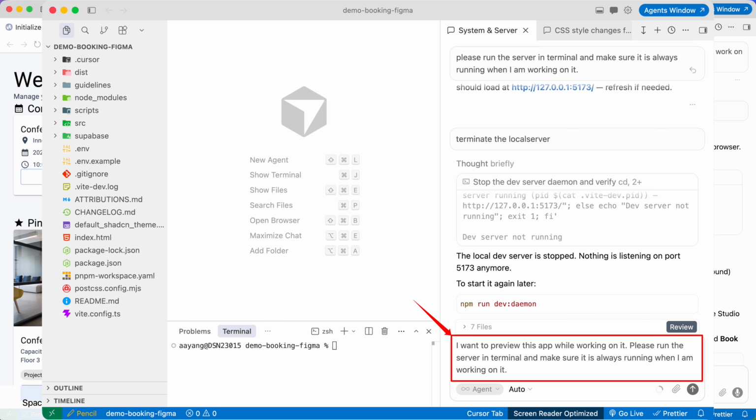The second way is to ask AI to help you run the preview. You can say this: I want to preview this app in your integrated browser. Please run the server in terminal and make sure it is always running when I am working on it. When sent this prompt, Cursor will run the preview and show you the design.